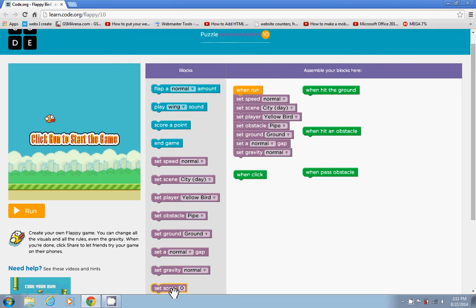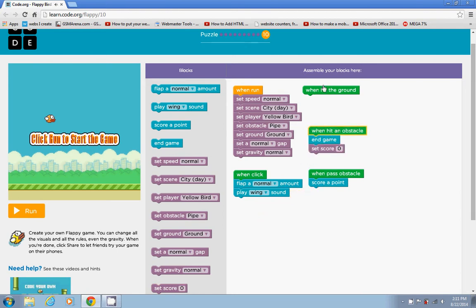Then you put when click flap a normal amount, then when it flaps you have to play this sound. So when you pass the obstacle, you have to score a point. That's a must. And if it hits an obstacle, in game, set the score to 0 again, because you're going to start the game again. Then when it hits the ground, in game, and you're finished.